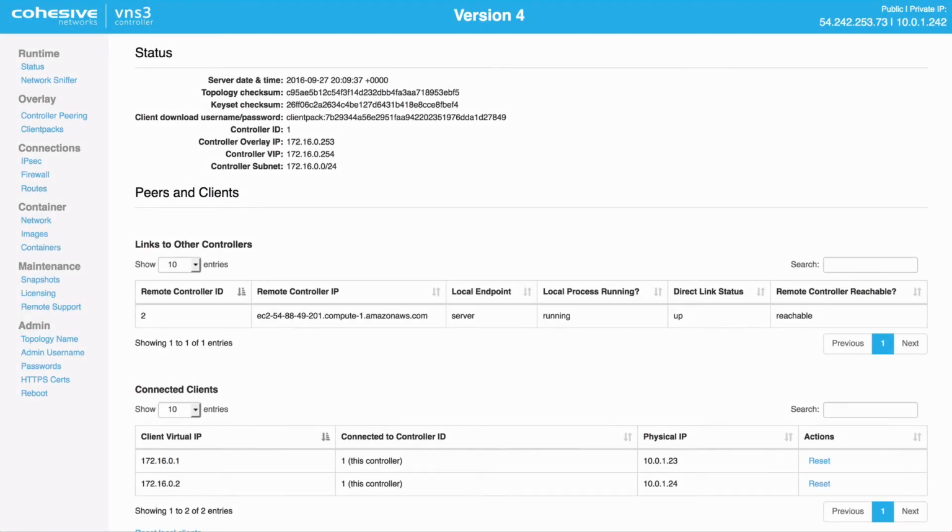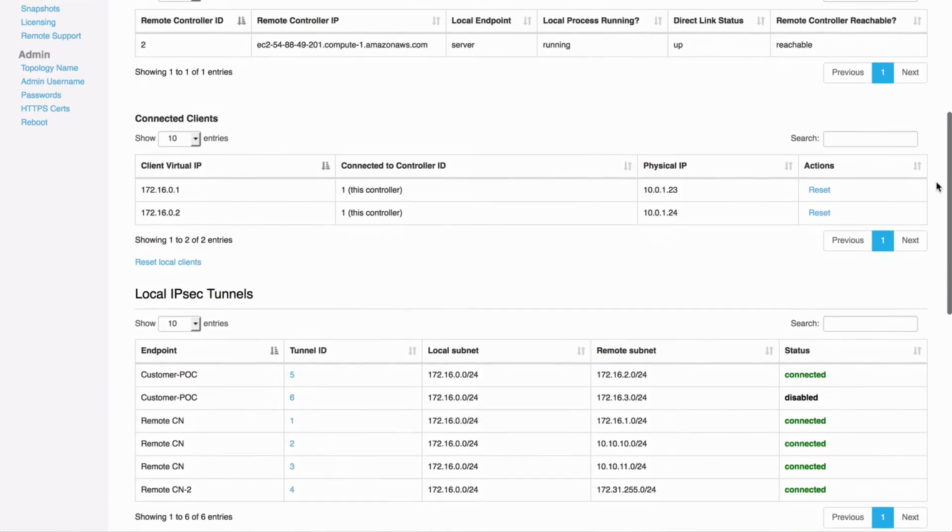networks to the cloud. What we're looking at now is the runtime status page. This is essentially the device homepage once the VNS3 controller is configured. It displays basic status information as well as the various connections running through the controller. Things like the other controllers in the peered mesh, overlay network server connections, and site-to-site IPsec connections are now all displayed in updated sortable, searchable, and paginated tables.